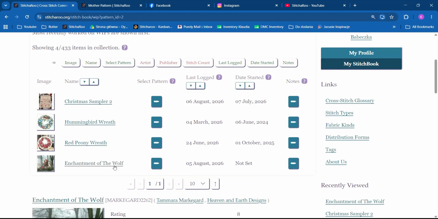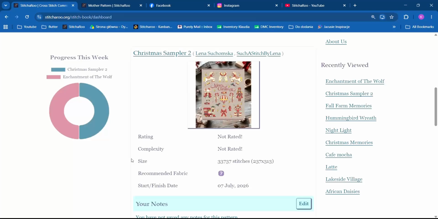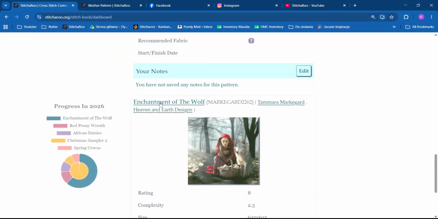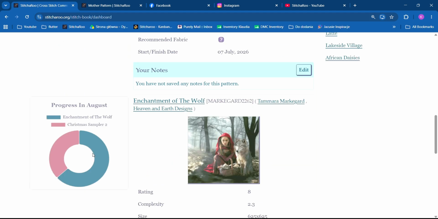And look at dashboard. You remember before you could see only my progress in 2026, and you can see here just 5 biggest projects from this year. Maybe I'll ask my husband later on to change it from 5 biggest projects to maybe 10. I'll see what other people think. And then you can see my progress in August.